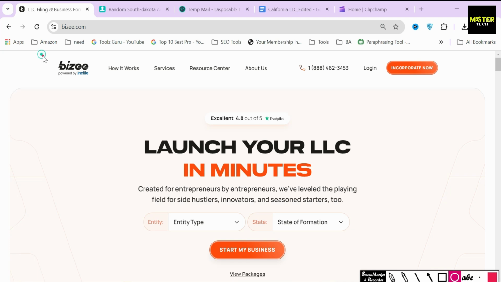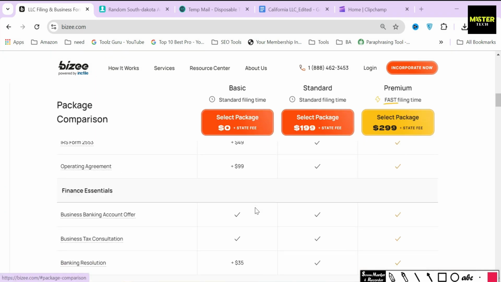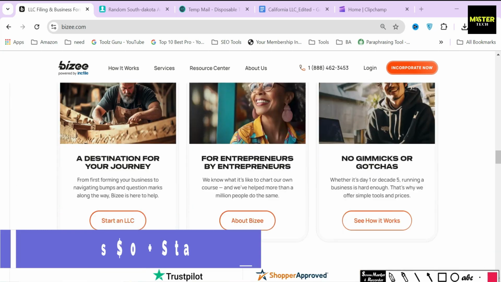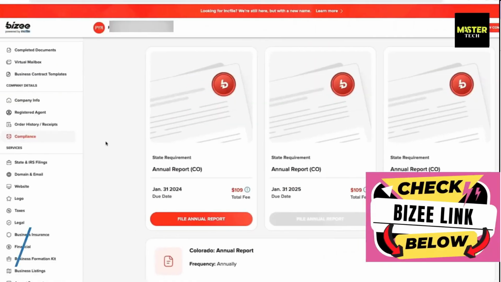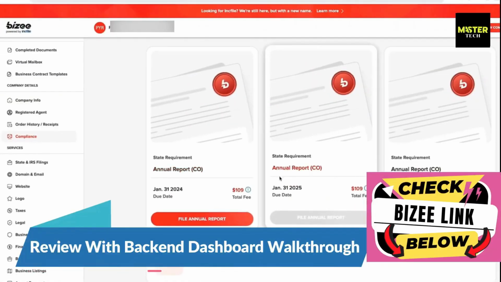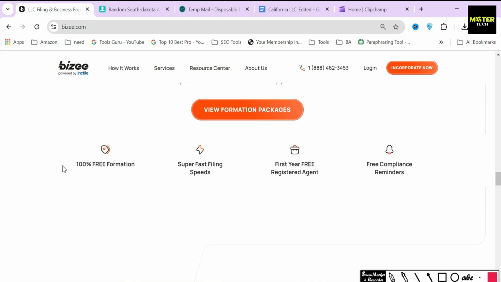I will use BZE, which was formerly known as IncFile, to showcase the whole process of forming an LLC in the state of South Dakota. They are one of the best entity formation platforms in the market that charges $0 for their service, which no other company offers. I'm also going to show you what the back-end dashboard looks like post-purchase. Now let's start the process of forming an LLC.